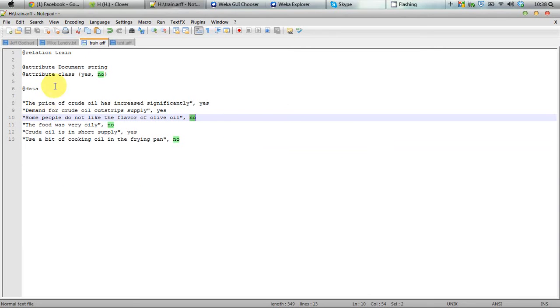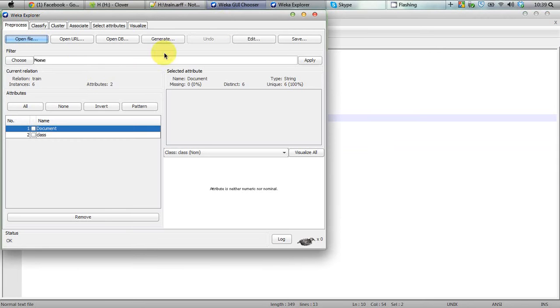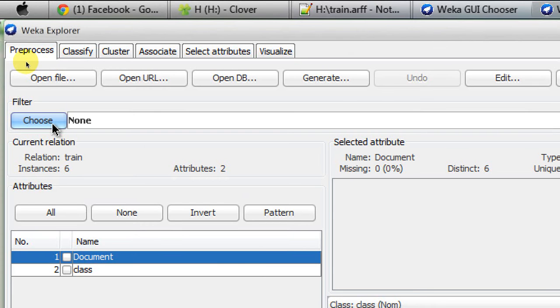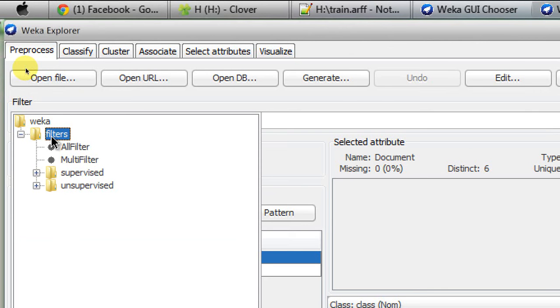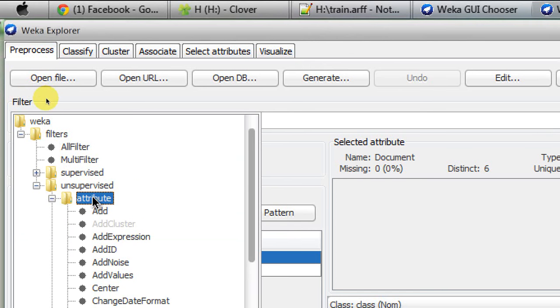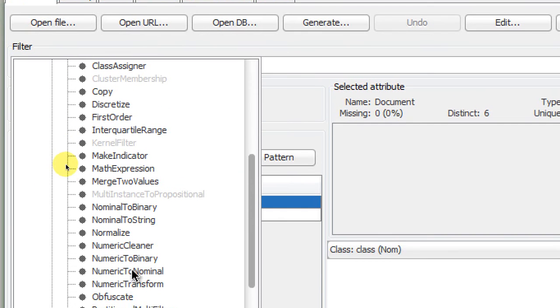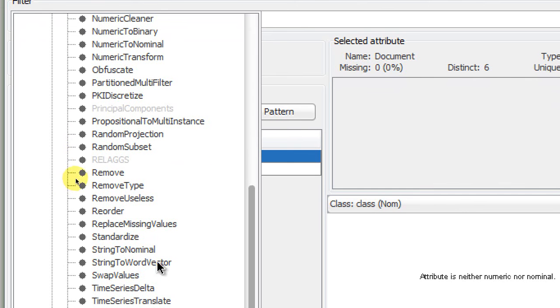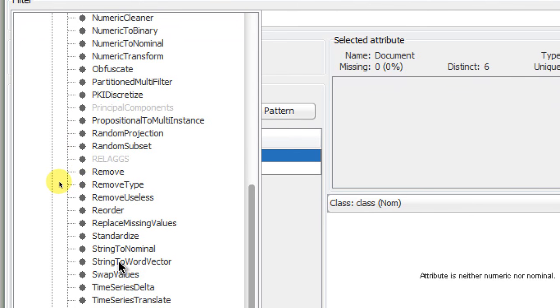So we are now going back to Weka Explorer. Here we have a very nice filter. It's an unsupervised filter. So you can go to filter, unsupervised, then attribute filter. You go down and you can see that we have a filter called StringToWordVector.